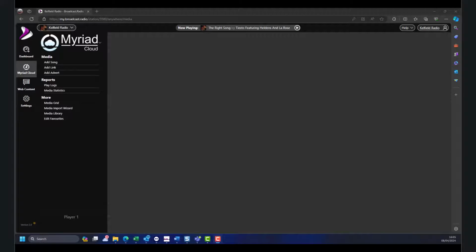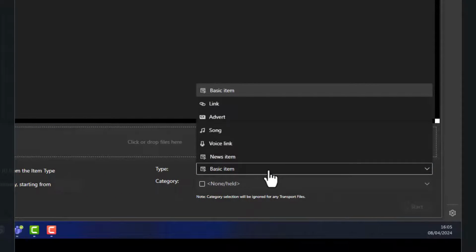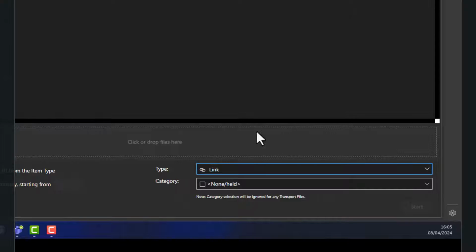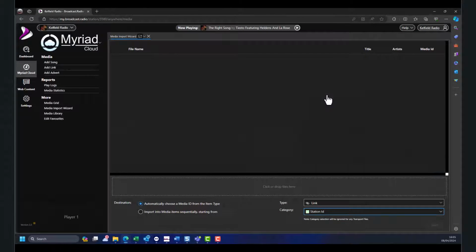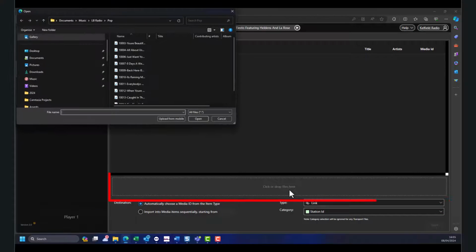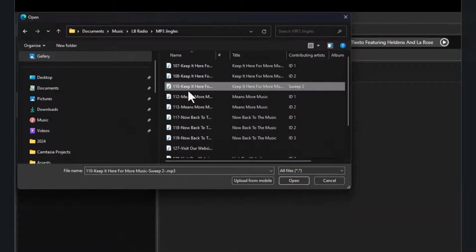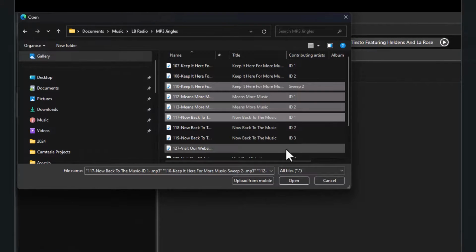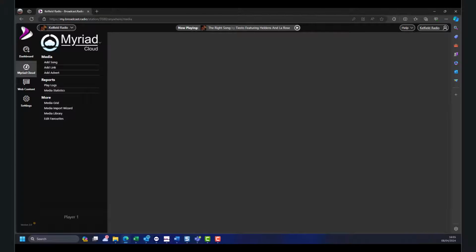To add some jingles, follow the same process, but select Link from the Type drop-down and select an appropriate link category. Link is the term used in Myriad Cloud to cover jingles, sweepers, promos and other such content. Click on the Click or Drop Files area to open the file browser, and select one or more jingles to upload to the system. Click Start to start the upload process. Finally, click the Close button when the upload is complete.